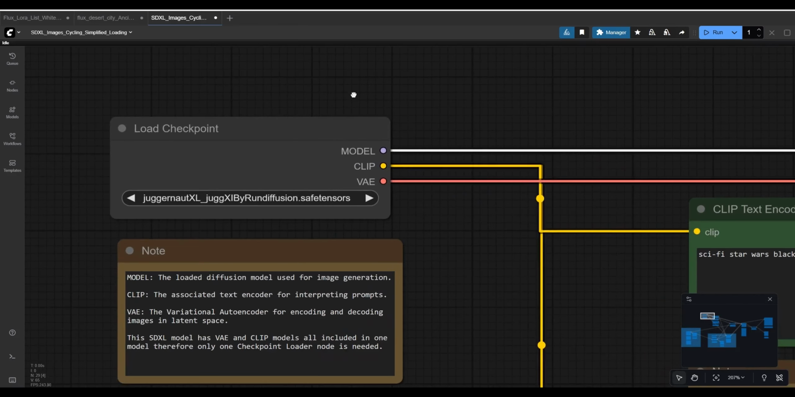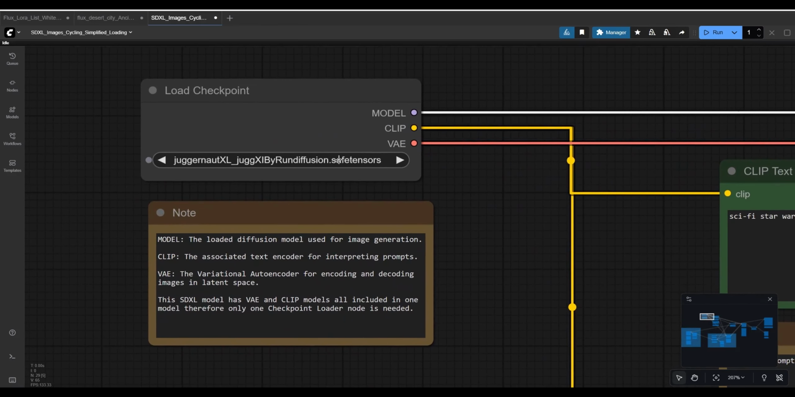I will talk about the AI model I'm using here. This is Juggernaut XL by Diffusion. I will give the link in the description if you want to download it. It's a 6 GB model.